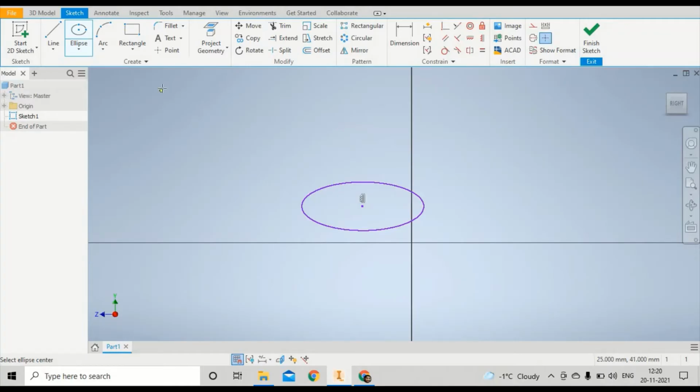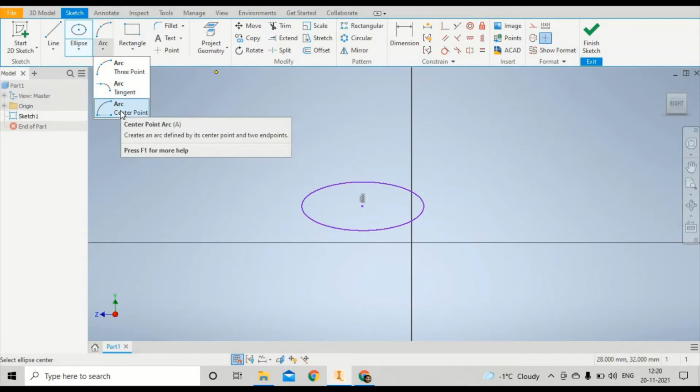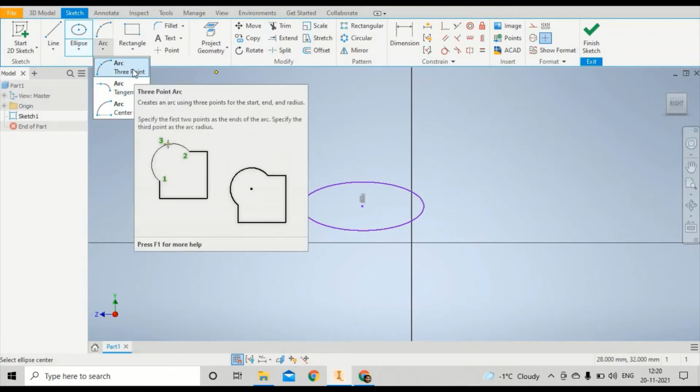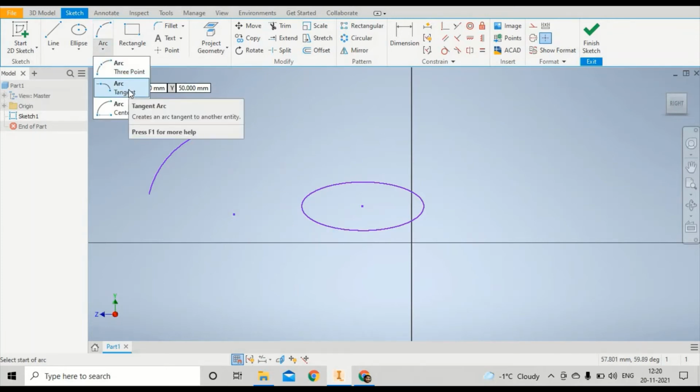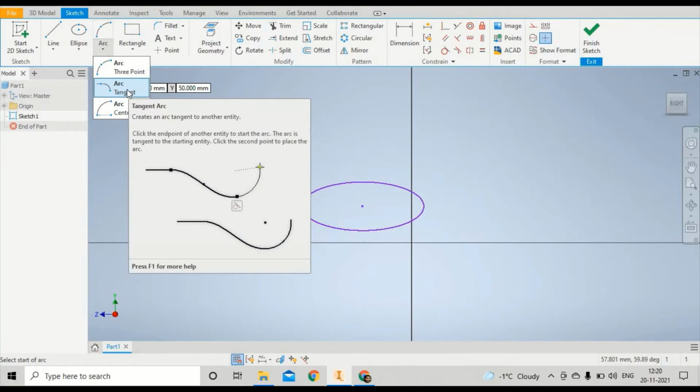So now let's discuss arcs. An arc is drawn in three methods: 3-point arc, tangent arc, and center point arc. In a 3-point arc, you can take three random points and draw an arc. In this method, the first two points are the end points, and the third point defines the arc. Then, when you go to tangent arc, tangent to another entity, it creates an arc tangent to that entity.